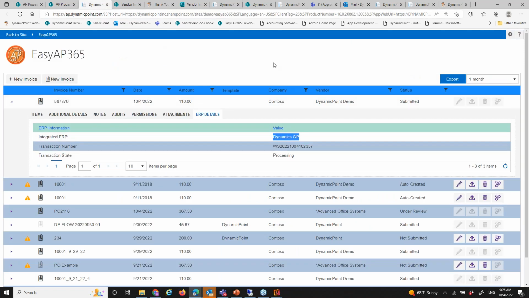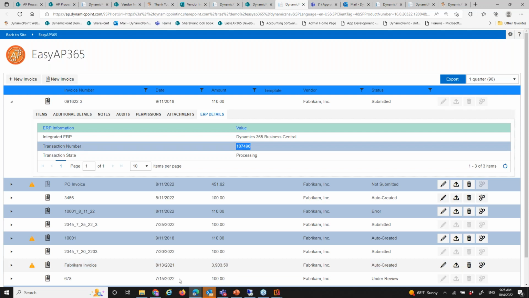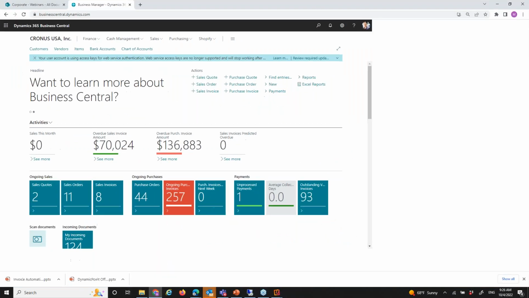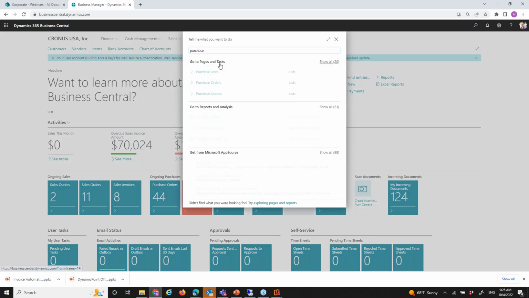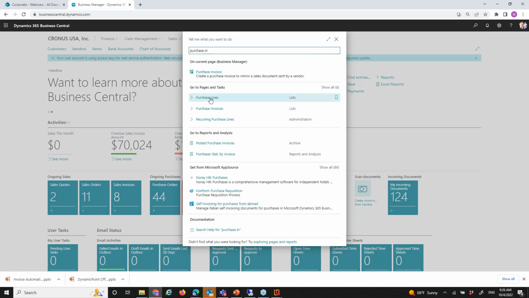So let's go, for the fun of it, look at one of these, right? So this is integrated. We'll just pick Business Central for the fun of it. I have it up. And if I were to go into the purchase invoice, so our integration is real time, right? In other words, we call the web services of the underlying system and create that transaction immediately.